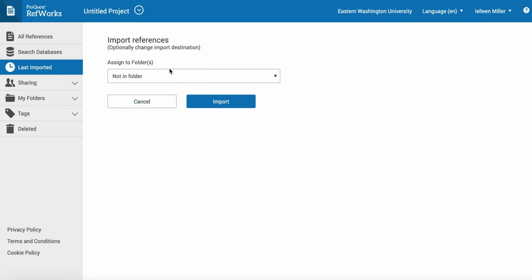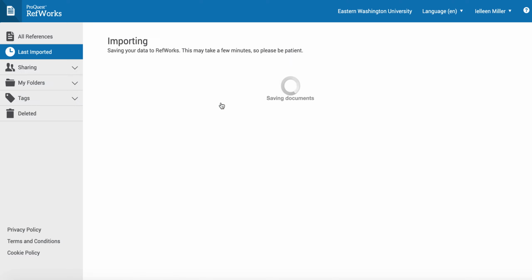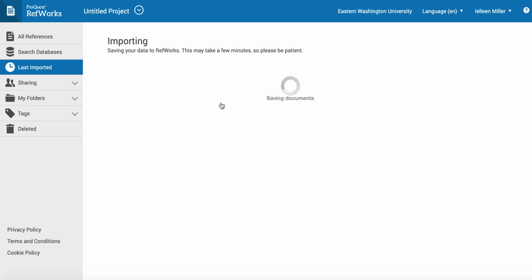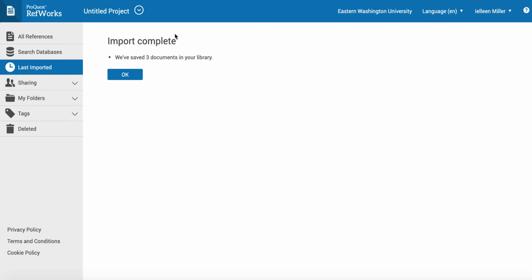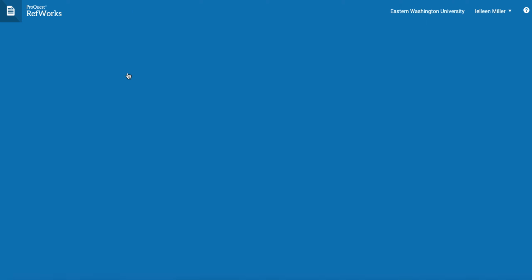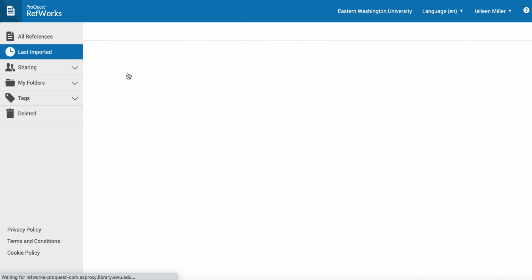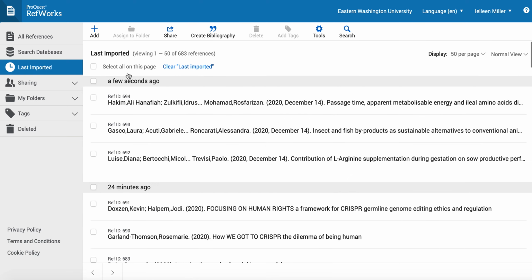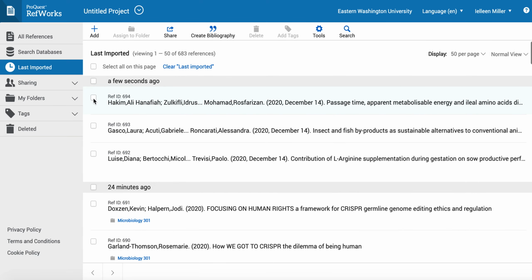So where do I want to send it to? Well, if you have a particular folder already, you could send it there. Or you can create folders later. So it's save 3 documents. And these are the last imported.